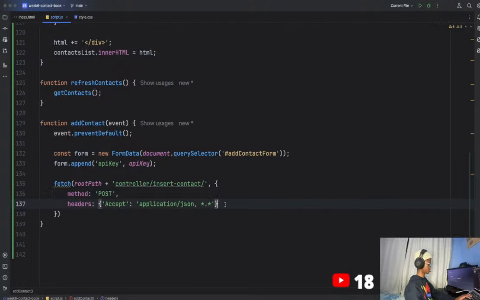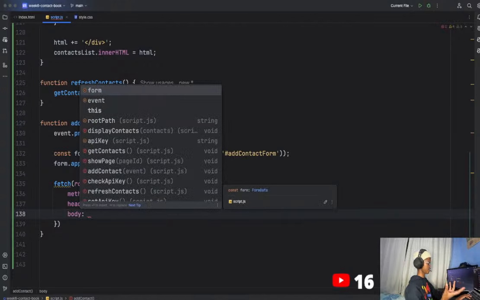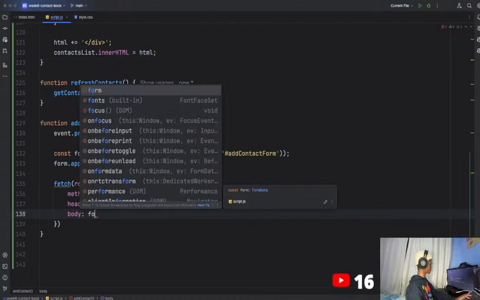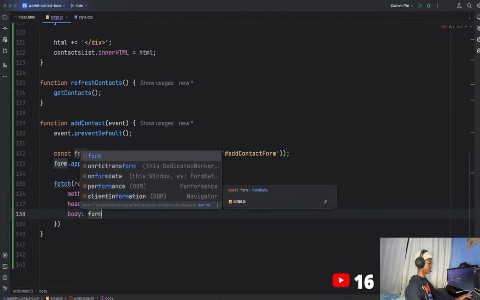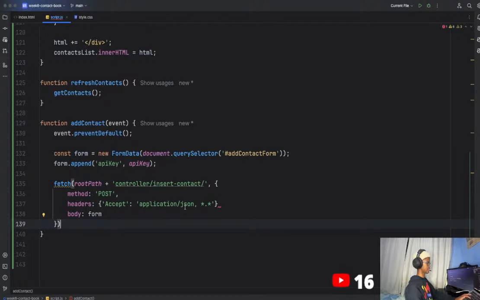Just add some commas. And then the next part we'll have is our body, and the body is what we're now sending to the API, right? What we're sending to the API is the form, of course, right? So we've created the form data at the top, so all we do is we pass the form variable that we created there, and that's all the options we're now sending there.